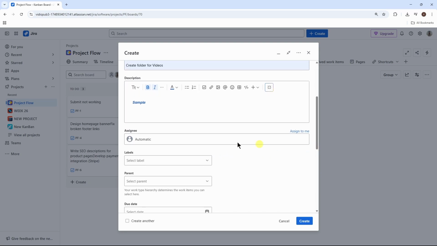Now if we scroll, you will see the option assignee. So whom you want to assign this task, you can just enter their name. If you have any specific team for the task, you can just mention them here. In my case I want to assign this task to myself, so that's why I can just select the option assign to me. Then underneath we have the option labels, so you can choose the labels from here.